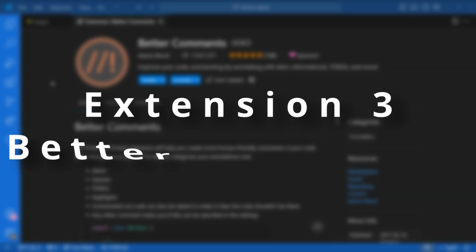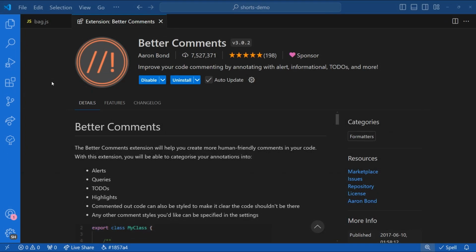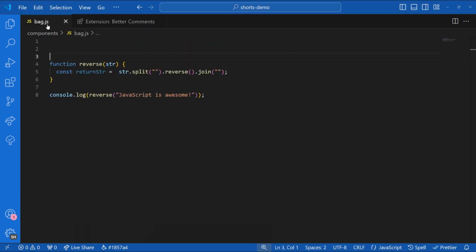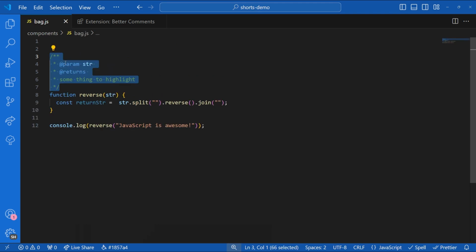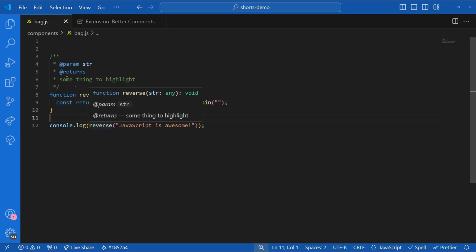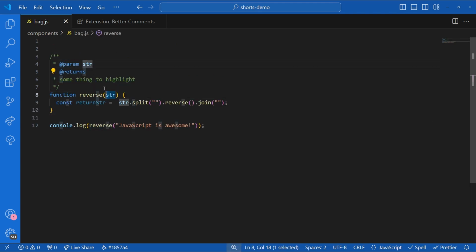Next is Better Comments. You can use comments for various things, like to explain what a particular function does. Better Comments comes with a different set of highlights that you can make use of. Once you have installed the extension, you can do something like this. It is a multi-line comment where @param means the string you are entering in. With this, we can easily understand what parameters we have and what variables we can return.